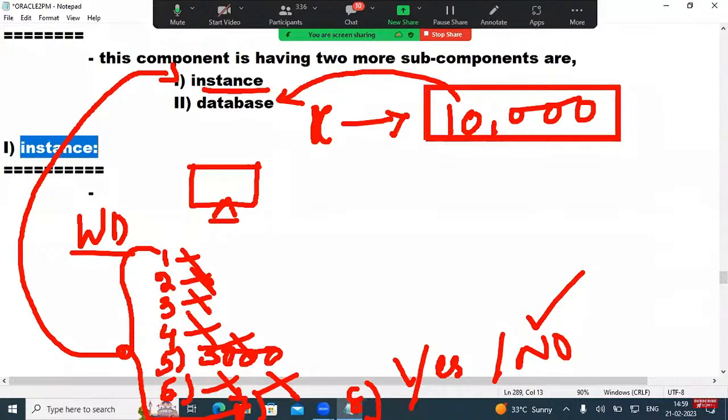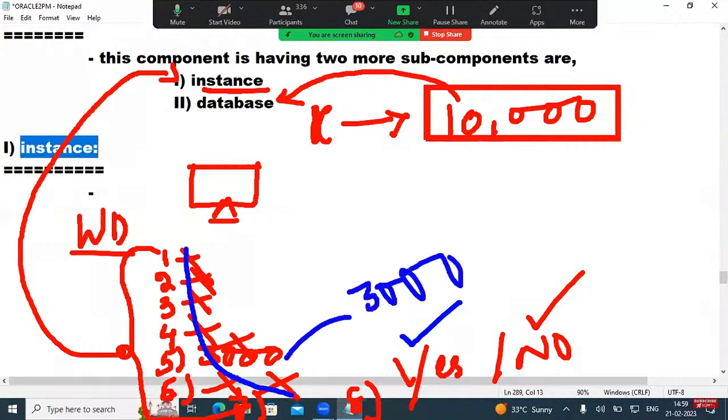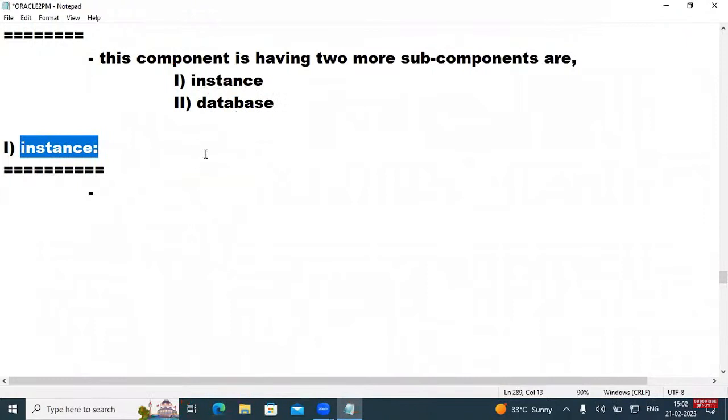Suppose, okay sir, I performed these 7, but this time I selected yes. Yes means what now? All these transactions will be committed. So after commit, your withdraw amount is how much? 3,000. After the 3,000 withdrawal, what is your balance? The result, 7,000, is sent into the database. Now in the database, your account balance will be updated. Got it? So these are the two things, instance and database.